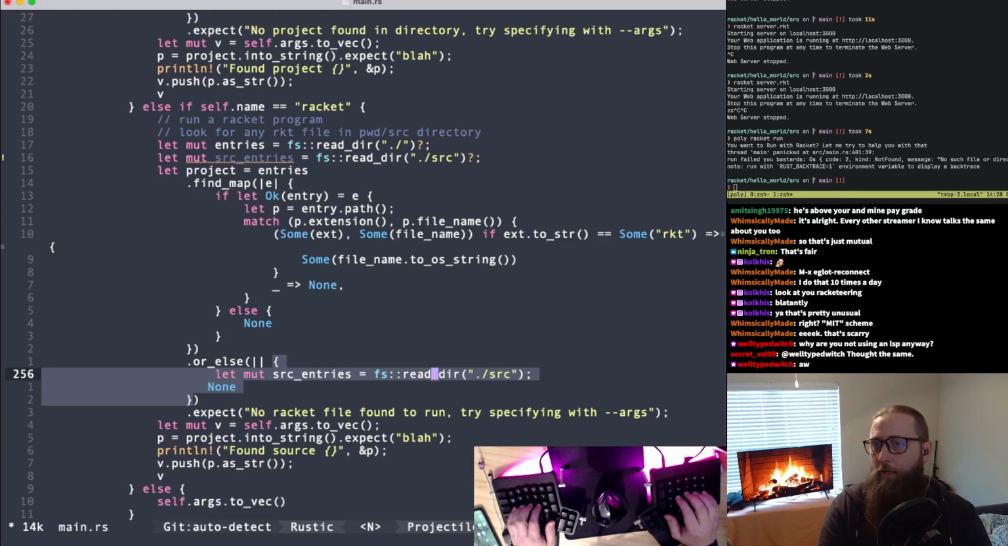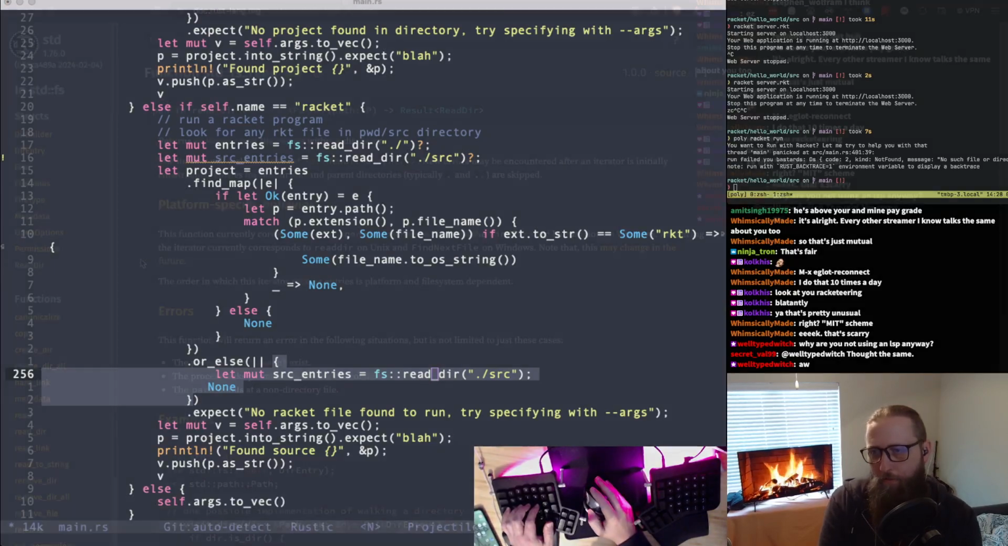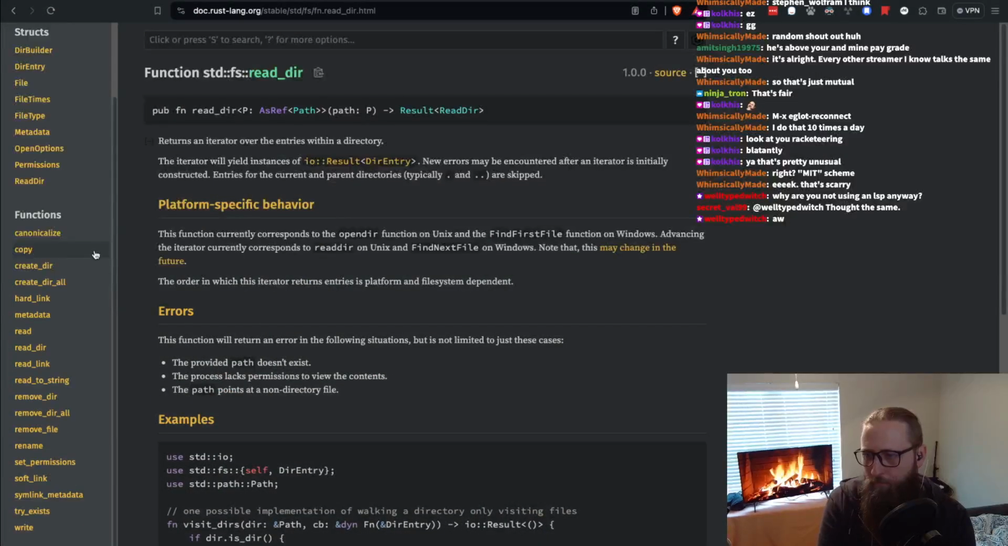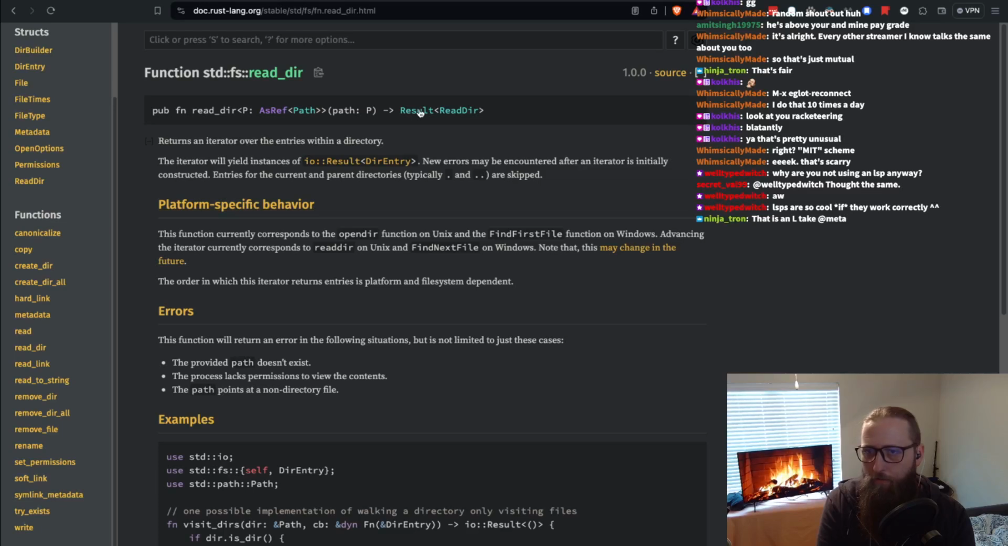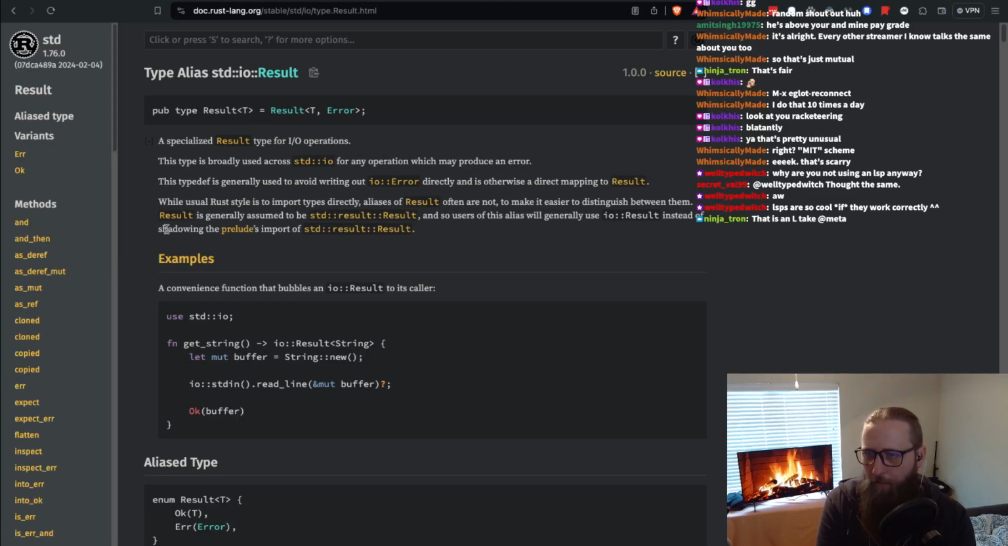All right. So anyway, read dir returns a result. So we just want to make this. Yeah, if they work correctly, right? Usually Rust Analyzer is fine. I mean, it likes to eat up all the memory in the world. Not quite.